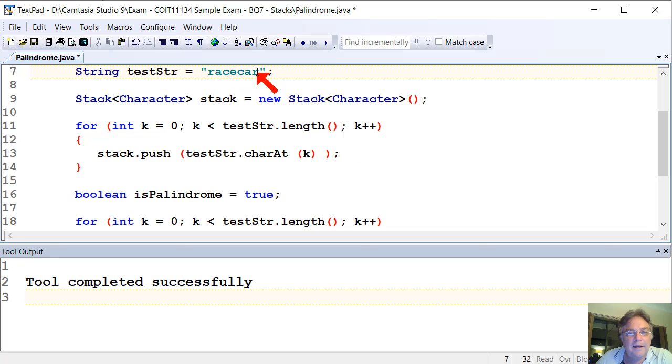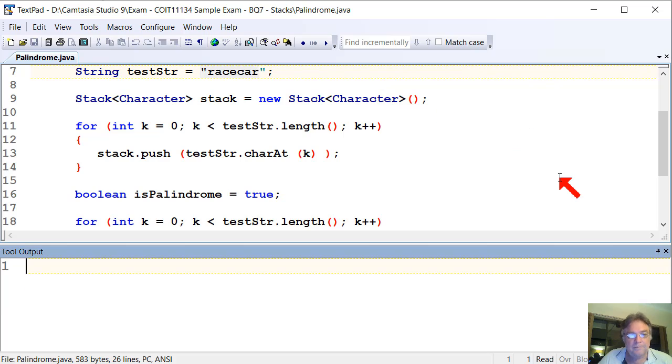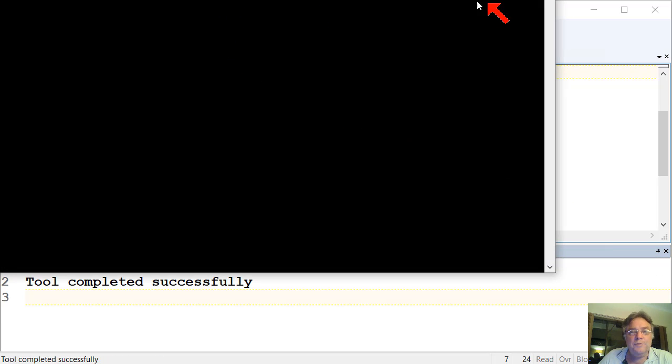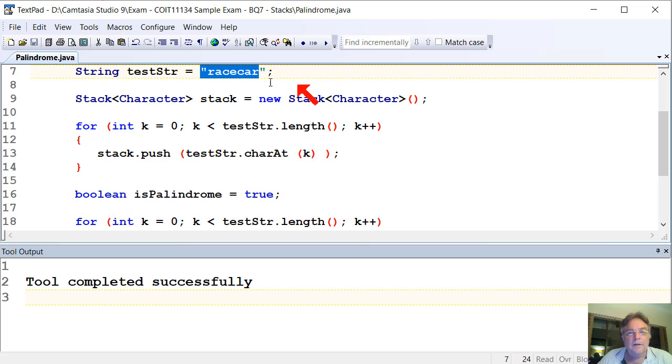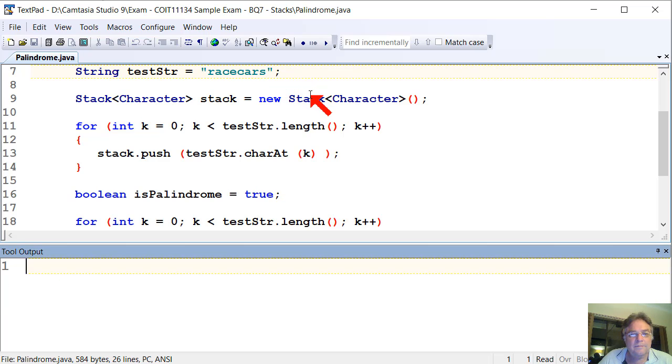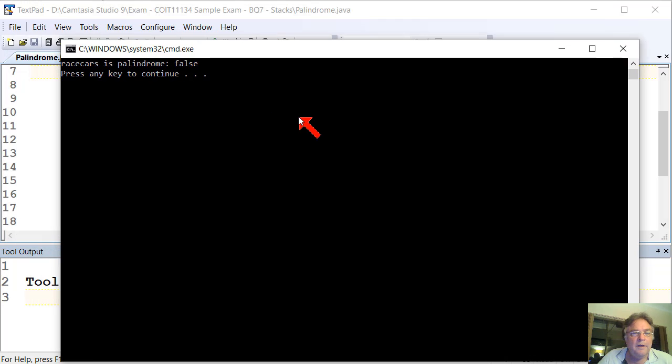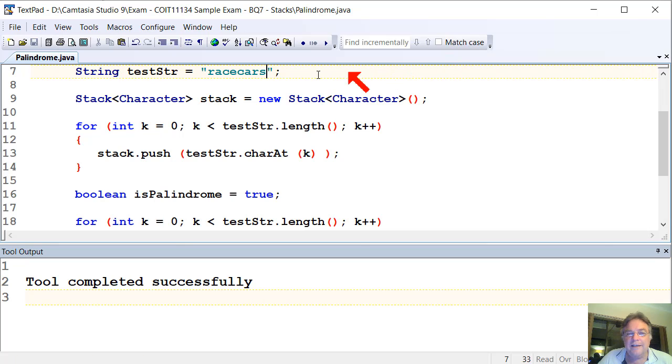Let's check race car. Race car is the same backwards as well. So race car is a palindrome, and that's true. And race cars, and that's false. So when we add an S on the end, it's not true anymore. So that's all working well.